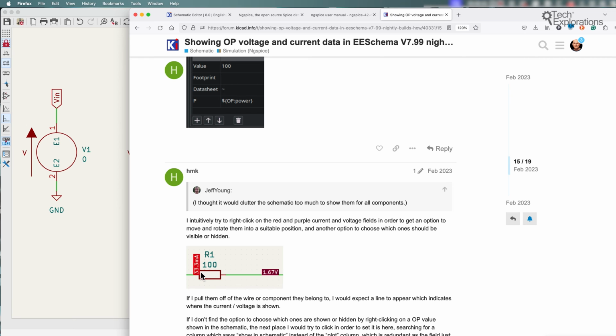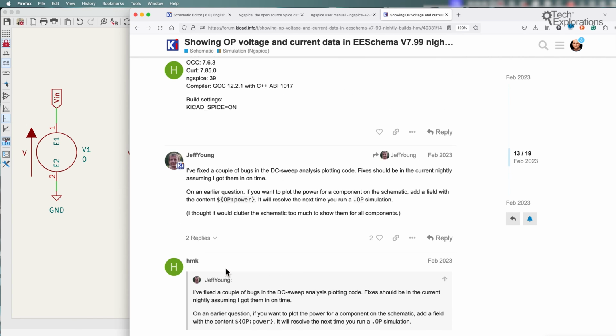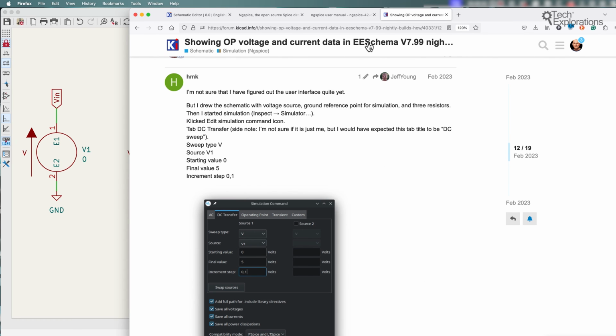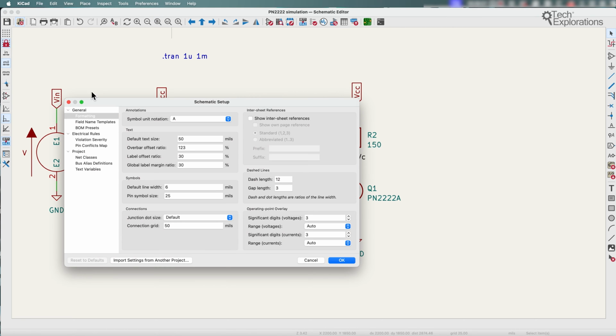It's a red label on the schematic directly superimposed. I'll try to figure out what I'm doing wrong, but I have followed any instruction that I could find to enable this feature, and I haven't been successful. This feature can be enabled here under schematic setup.